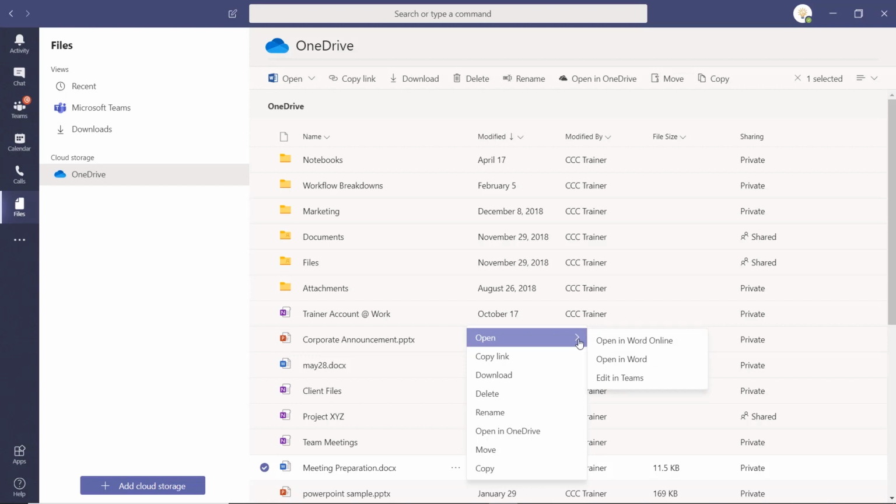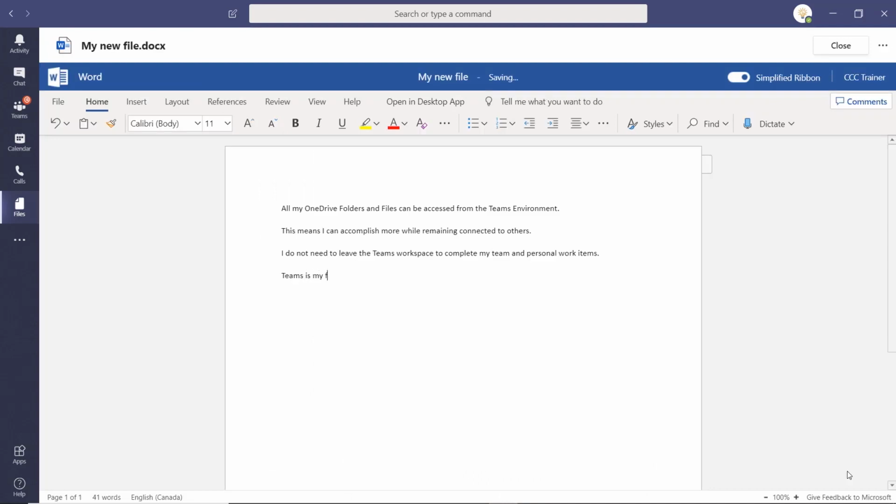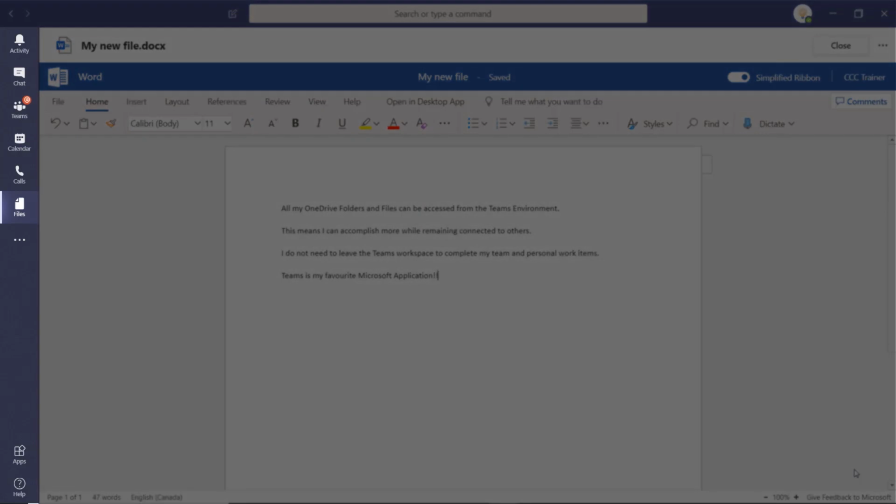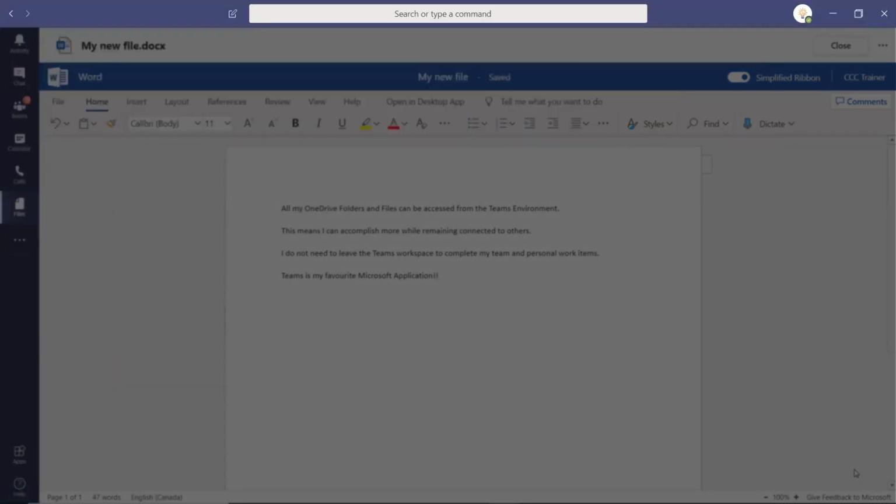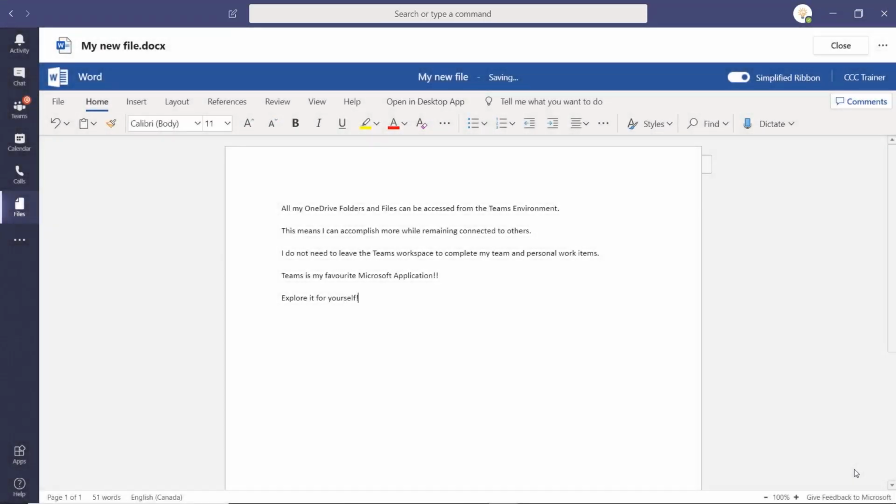You have three options for editing: open online, open in the application, or edit in the Teams. You can select Edit in Teams, which would allow you to open and edit your document using the online version of the application within the Teams environment. This allows you to stay connected to others while working on your document in the Teams environment. You can open and access all of the views within the navigation pane, as well as access the features and functions of the navigation bar as you are working on personal items within the Teams environment.